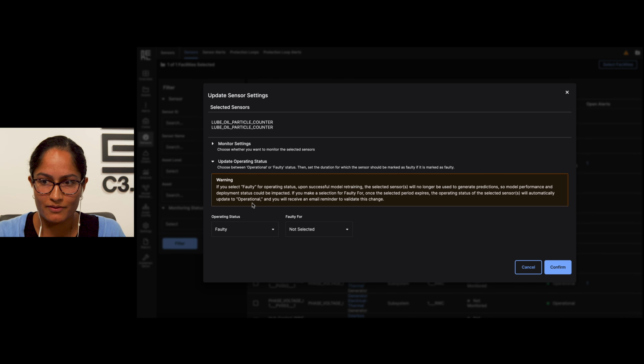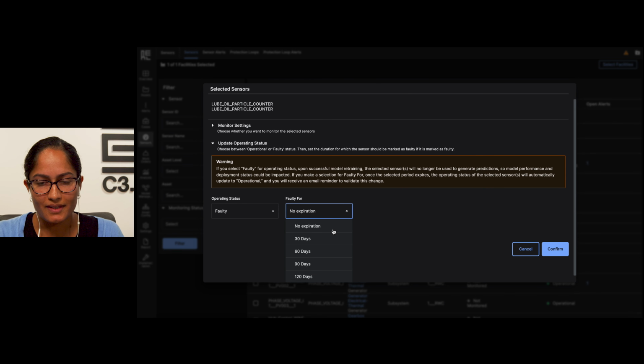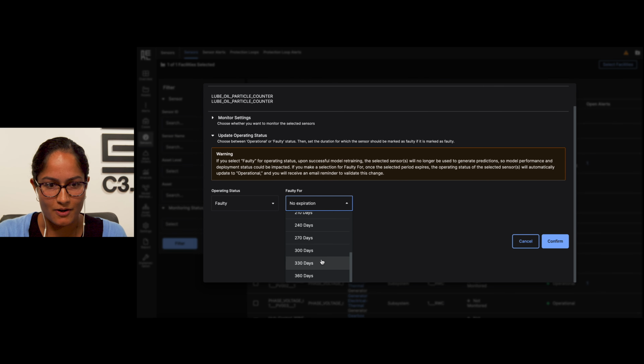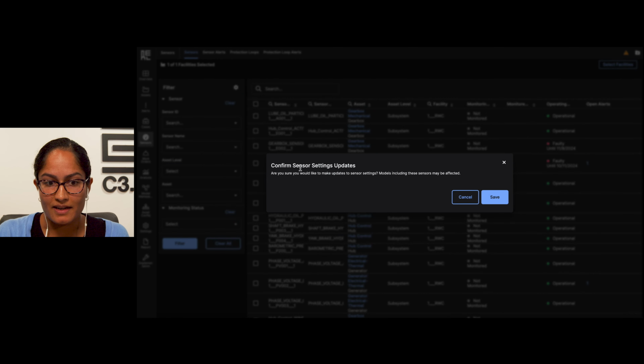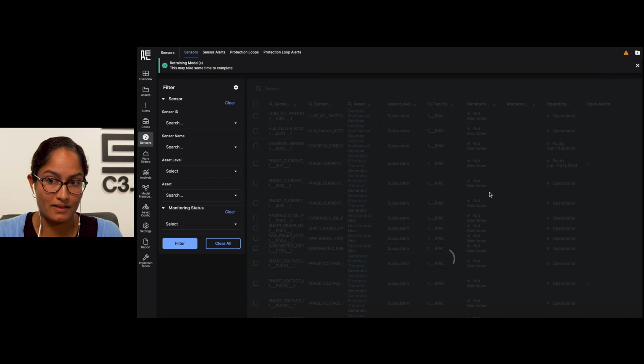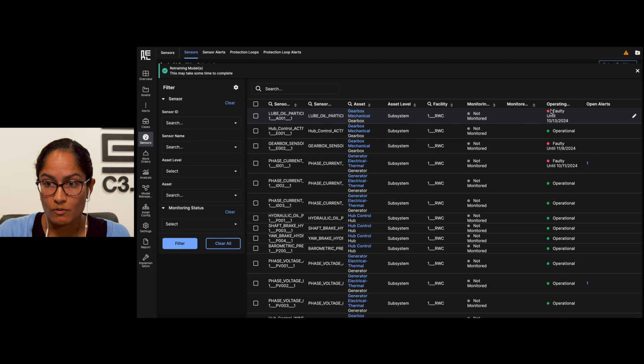In this case, I'll choose faulty. And now I'll see a banner that tells me if I select the faulty operating status, the sensor won't be used to generate predictions in relevant models. And now I can make a selection about how long I want this to run for. So let's say I choose 30 days, and then I will press confirm. And then I can now confirm the sensor settings updates. So now this sensor will be faulty until about a month from now.